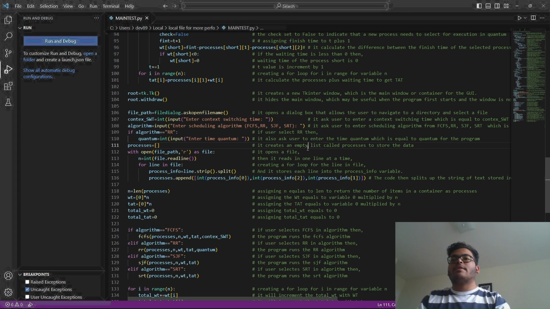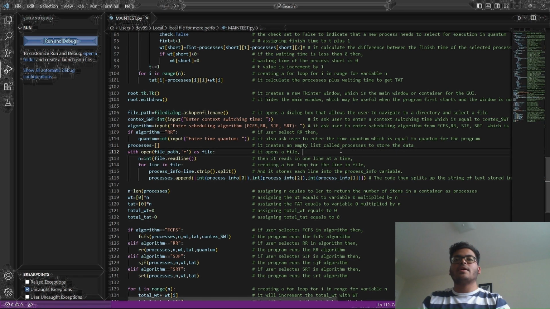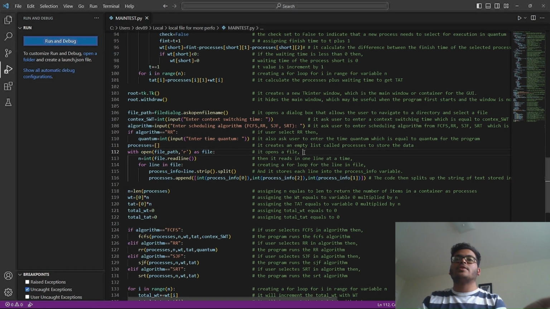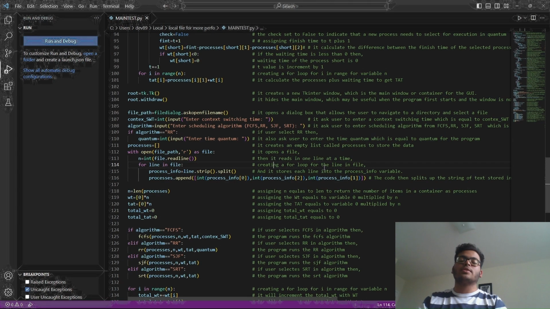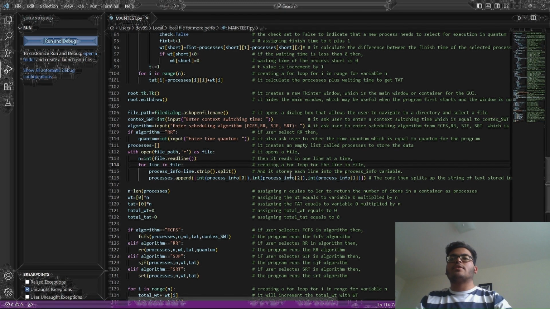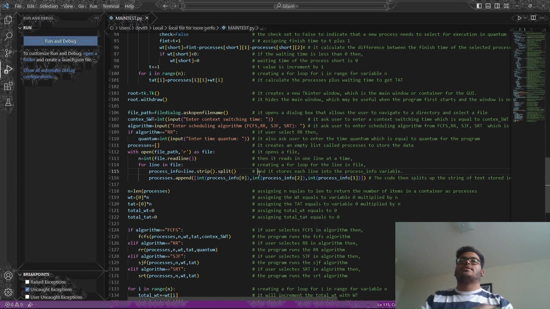Here I'm creating a process, which is an empty list to store all the data and numbers in the file. First is the first line, with open file. It will just open the file, then read the file. Then I'm creating a for loop to run every single line. During the running, it will check whether there is any space there or how many splits there are, all that stuff.